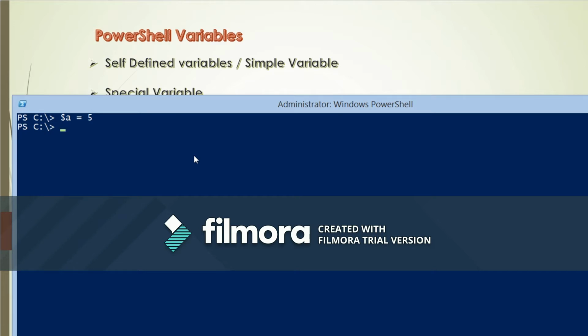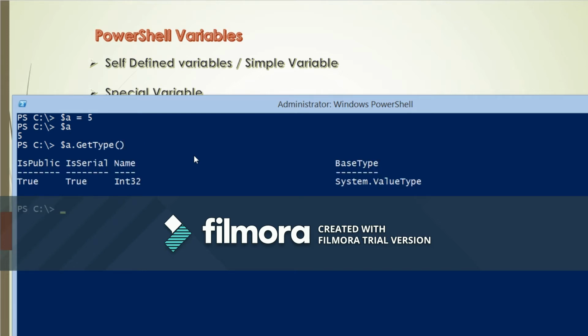Wherever we see a dollar sign in PowerShell, you can consider it a PowerShell variable. So if we type $a, we get the value 5. We want to check what the data type of $a is. $a.GetType. Okay, so it's an integer value.